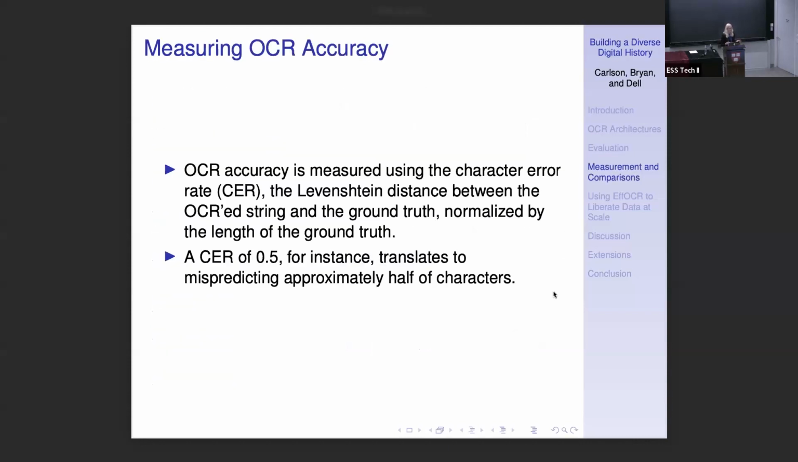All right, so we measure OCR accuracy using the character error rate, which is just the Levenshtein distance between the OCR string and the ground truth, normalized by the length of the ground truth. So if you have a character error rate of 0.5, you're getting approximately half of the characters wrong.